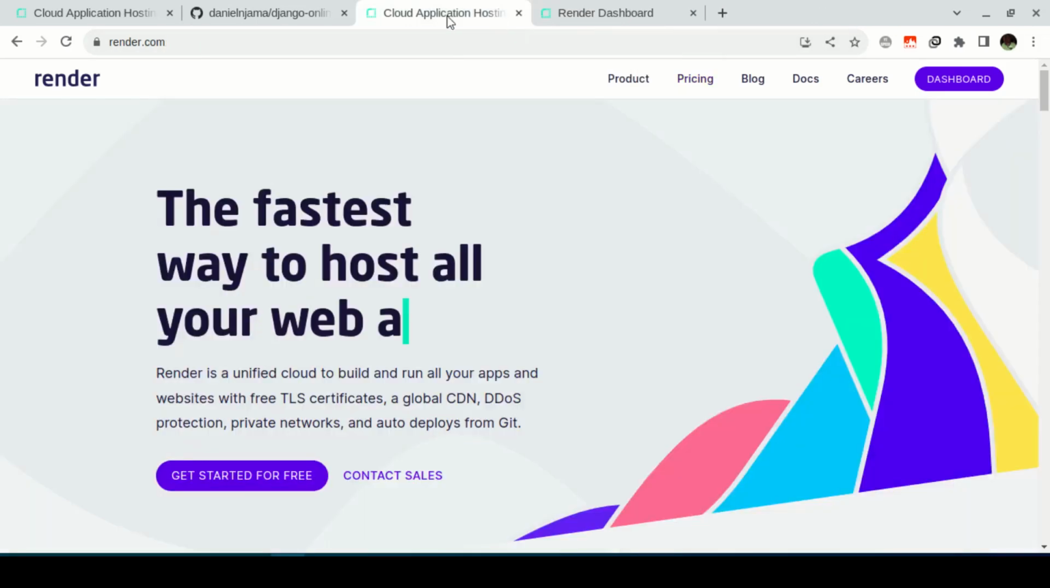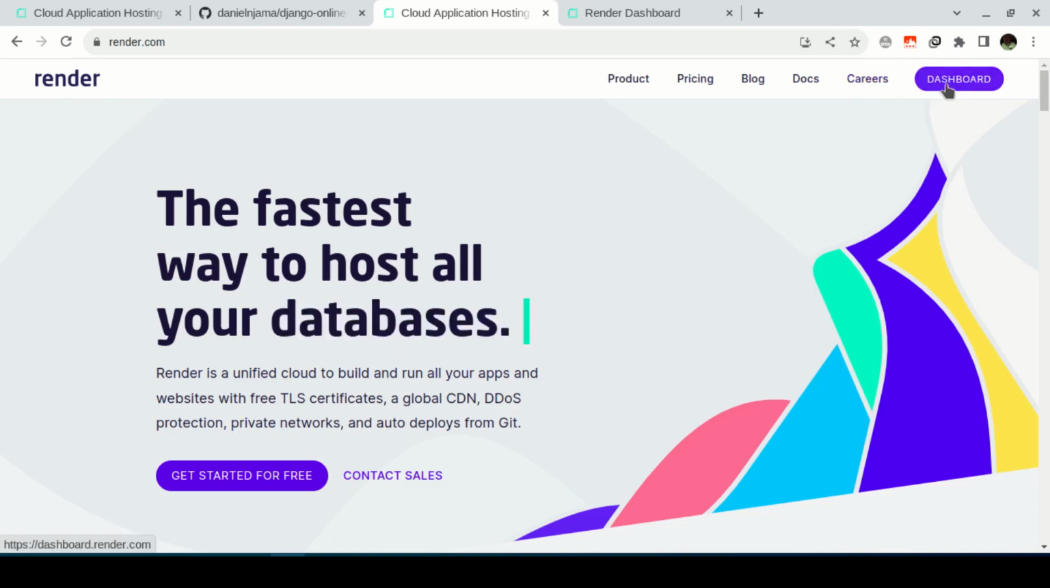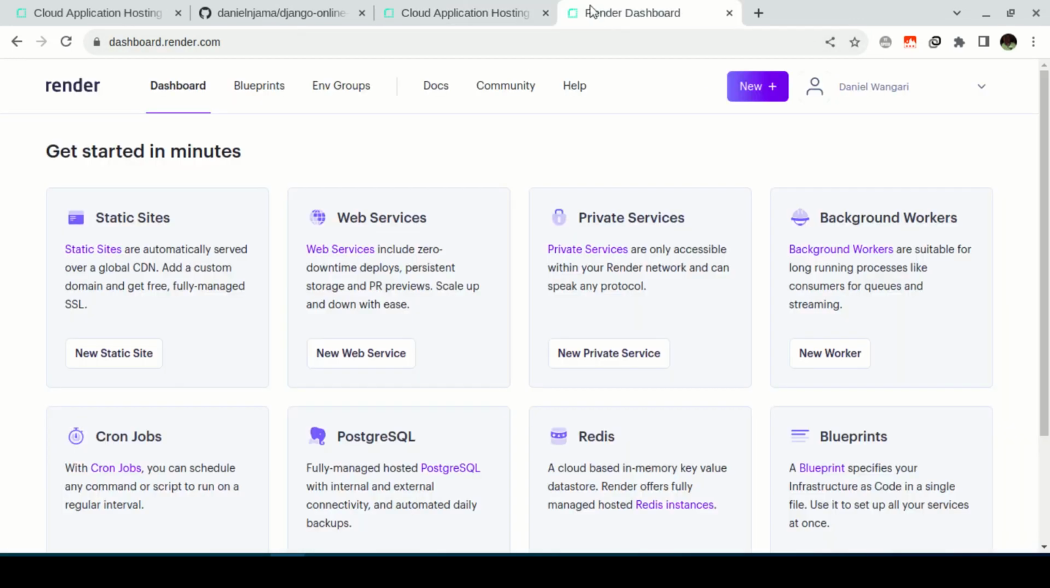All right, so this is the website that we are going to deploy our application on. The first thing, once you get to this page, is to click on create an account or register, or if you have one, log in to that account. Then click on dashboard. It will take you to this dashboard.